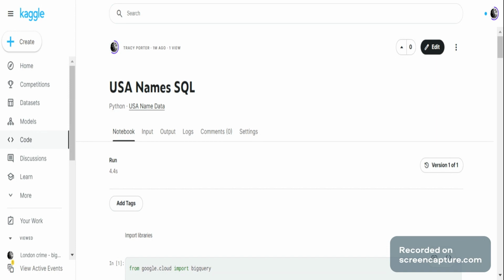So what we're doing is we're using the data set on USA names. And what we're going to do is find all the names in Arkansas, where I was born, and we're also going to find my name. So that's what we're going to do in this simple SQL program. And as I learn more and more about SQL, I will make more complex programs.